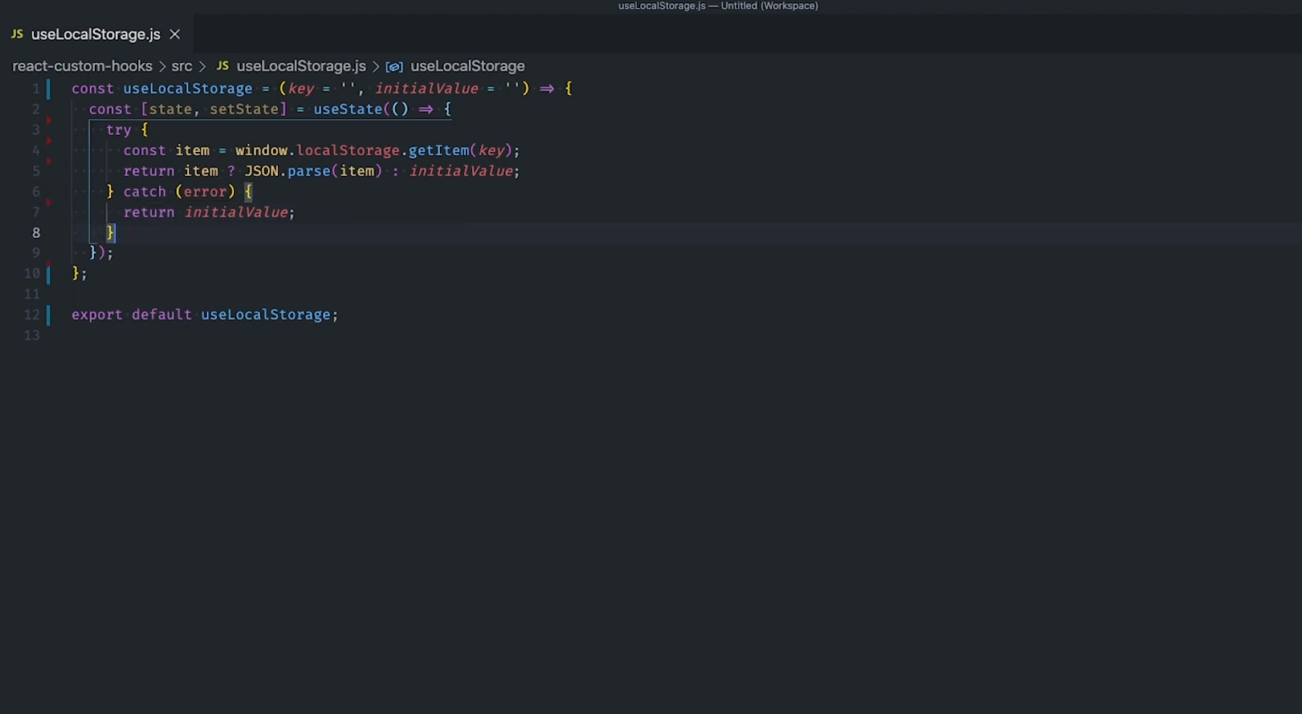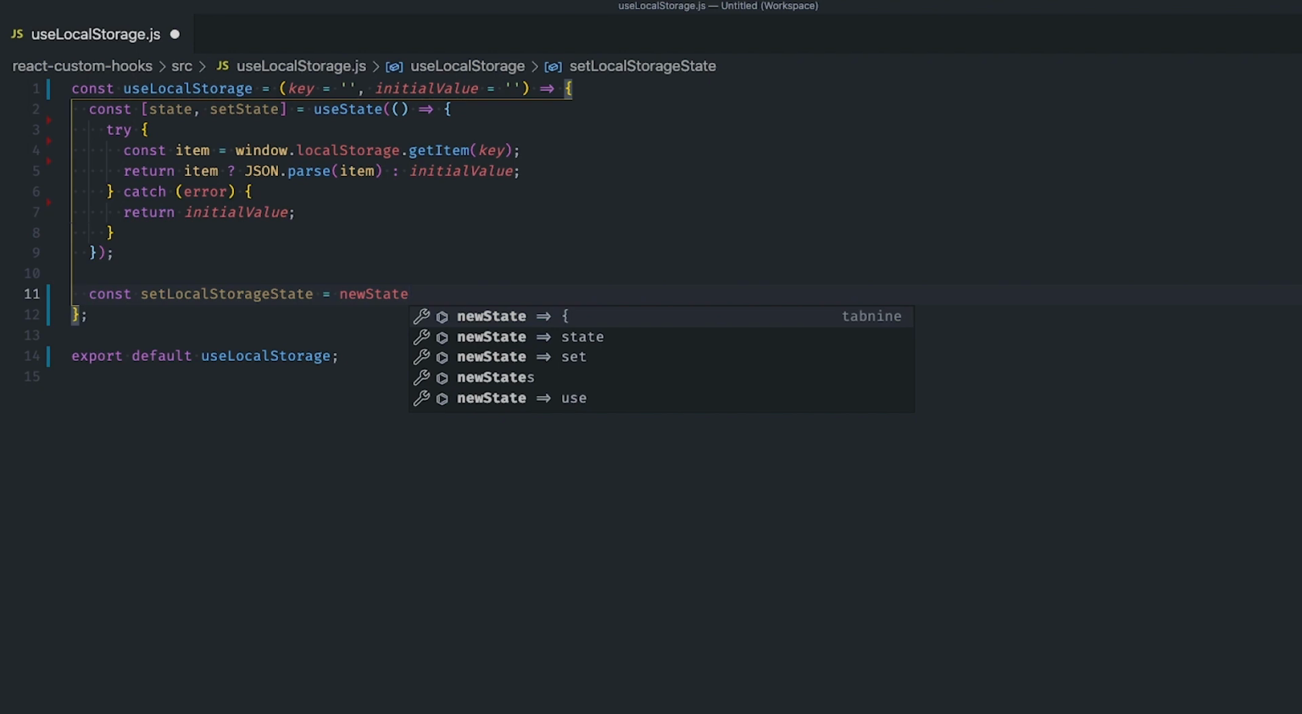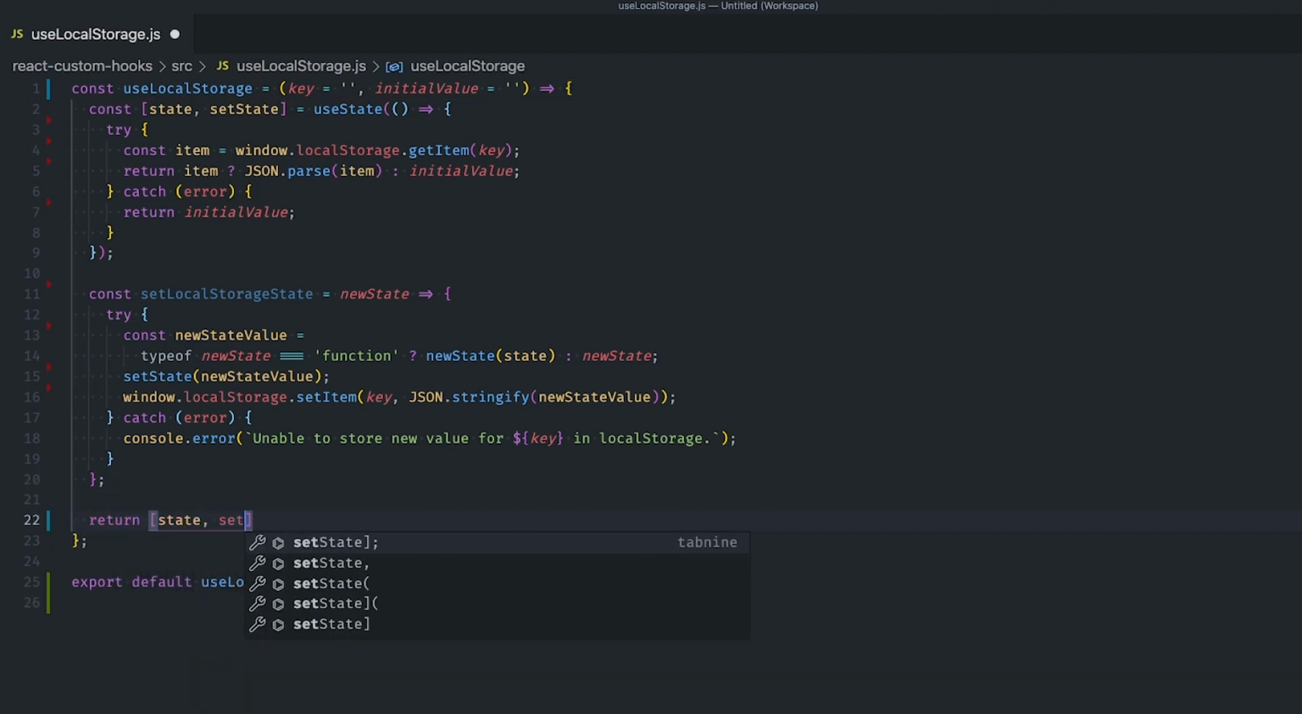Finally, we need to create the update function to return that is going to store any state updates in local storage rather than using the default one returned by the useState hook. This function updates both the React state and the corresponding key value in local storage. Note that we can also support functional updates like the regular useState hook. And finally, we return the state value and our custom update function.